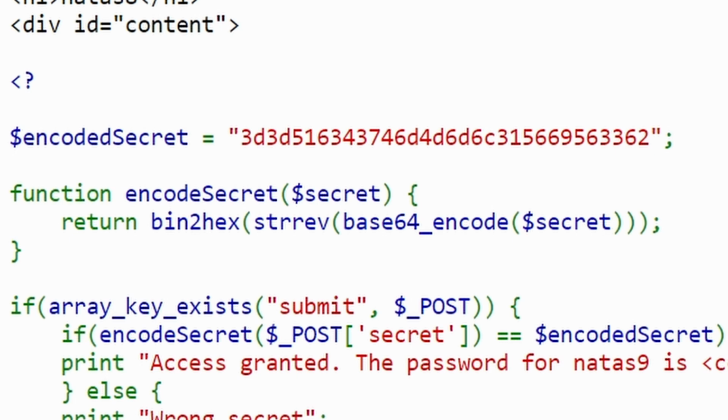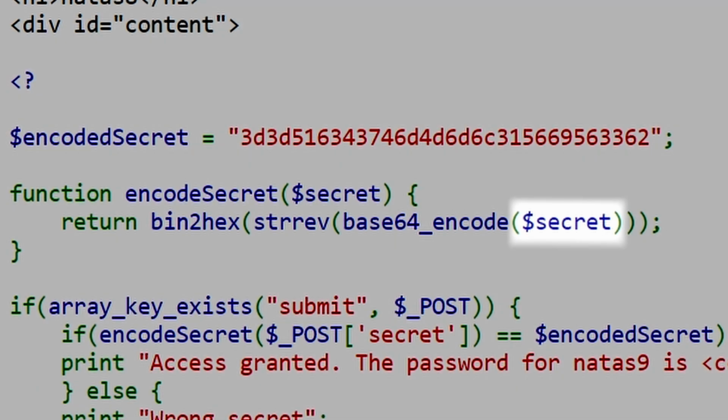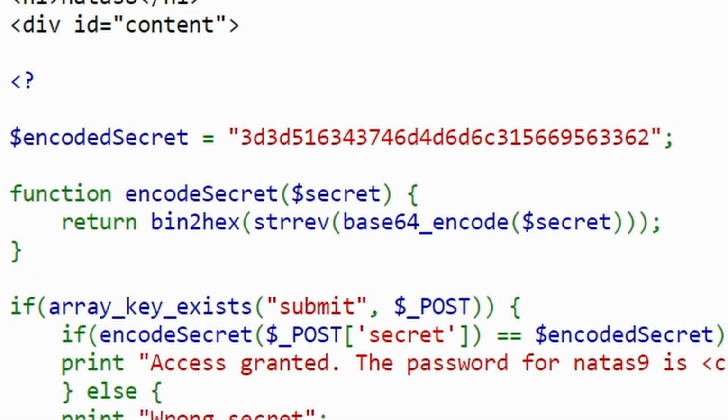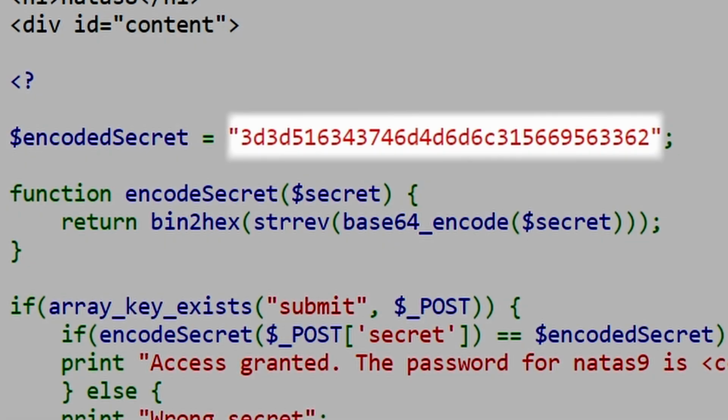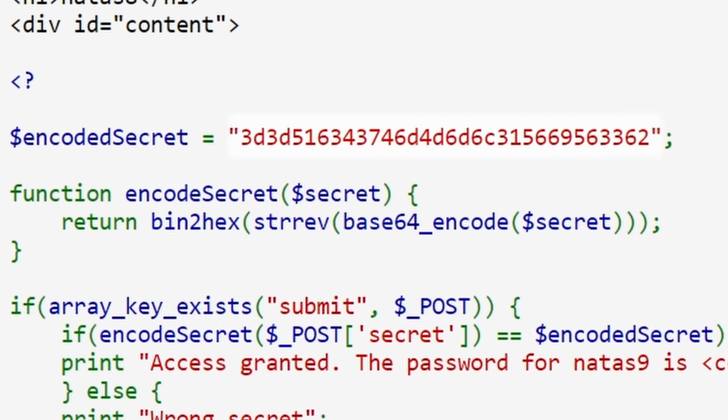So in this function, the secret, our input, is encoded into base 64 encoding. Then the resulting string is reversed, that is, printed out backwards. Then that string is converted from binary data into hexadecimal numbers. We can confirm that the last step converts the data into hexadecimal numbers because the encoded secret variable appears to be a hexadecimal number. So we can reverse engineer the original value of the encoded secret variable by performing the reverse operations of the encode secret function in the reverse order.